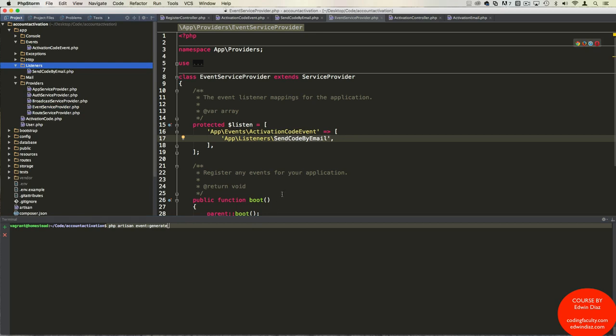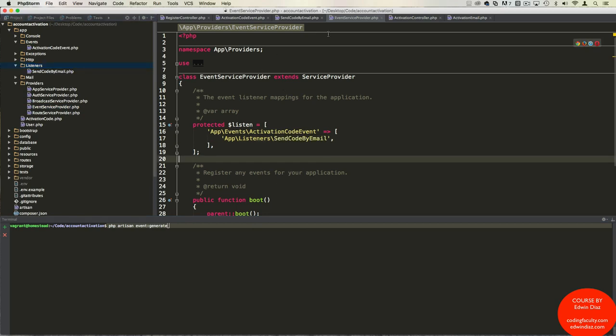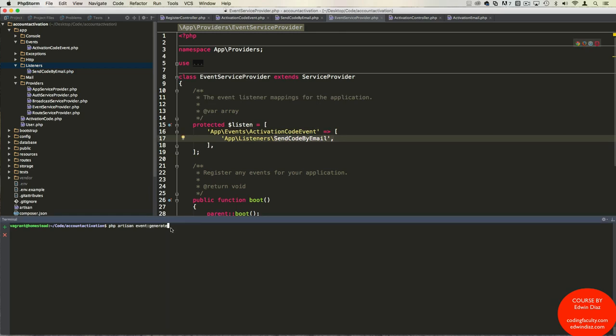Again, all you have to do is come to an events service provider right here, write whatever events you want to create and whatever listeners, and then you execute this code and it will create those two folders for you and the classes and everything. That's it. That would be the easier part, but I just wanted to show you the hard part first.